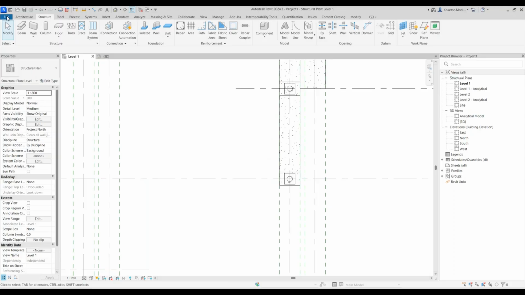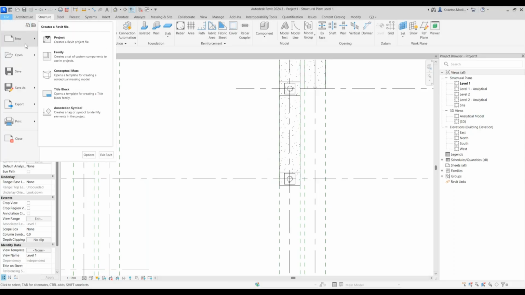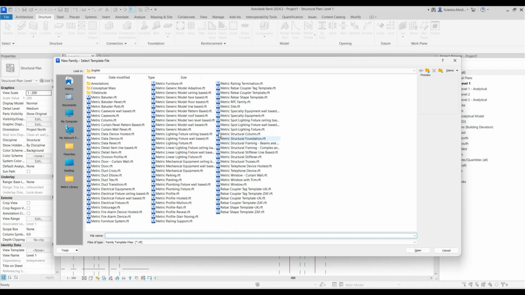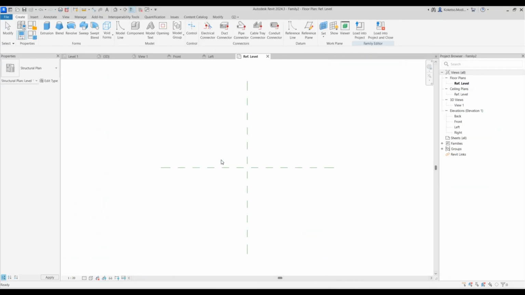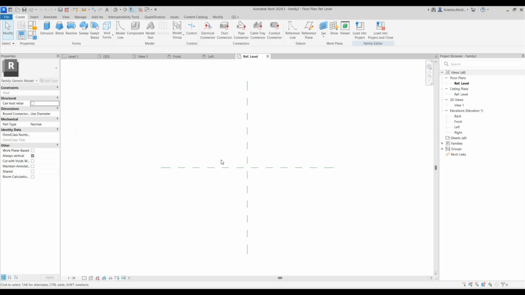So the next thing we're gonna do is go to File again and say New Family, and then we're gonna go with Metric Generic Model and say Open. All right, so in this instance we're gonna create our girders. So actually no, let's create our piers, our unique piers.